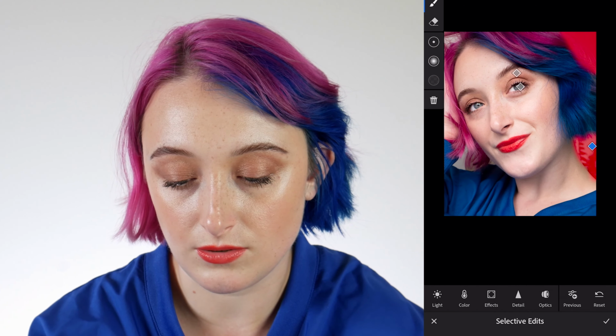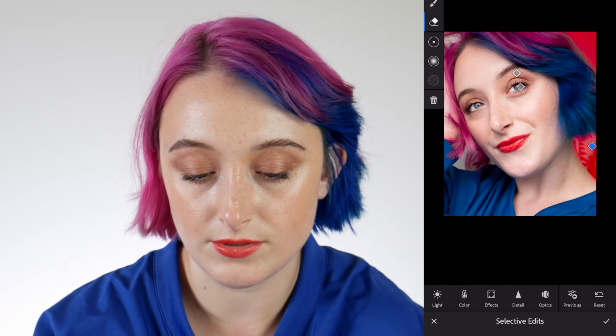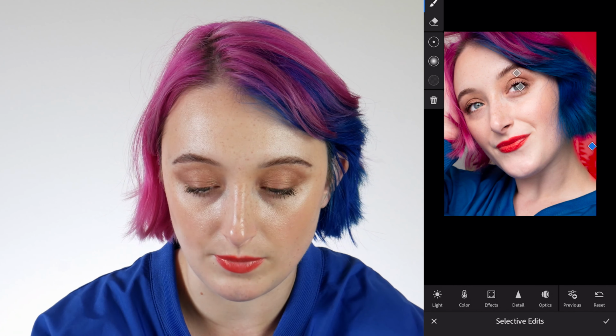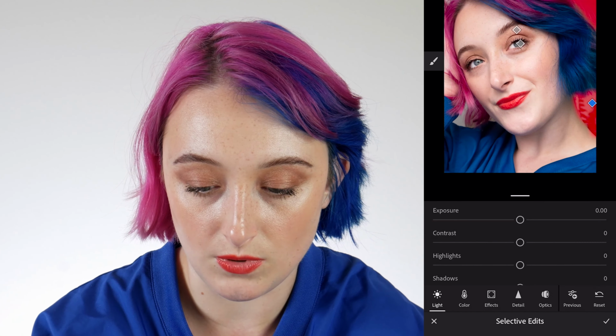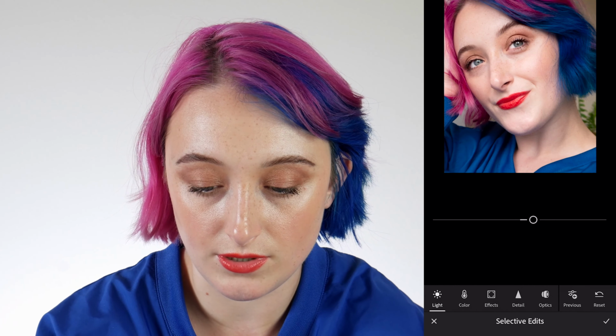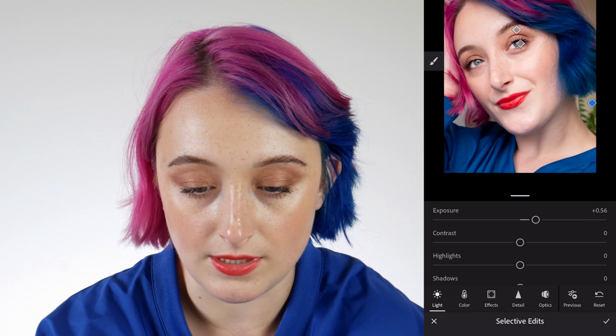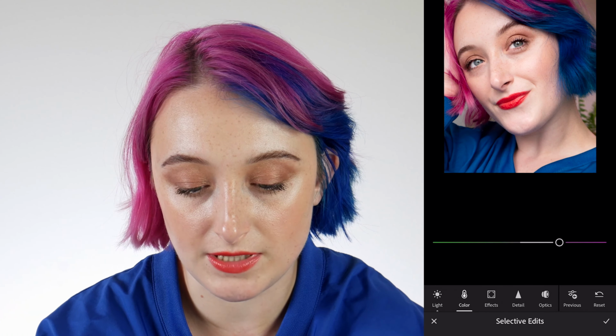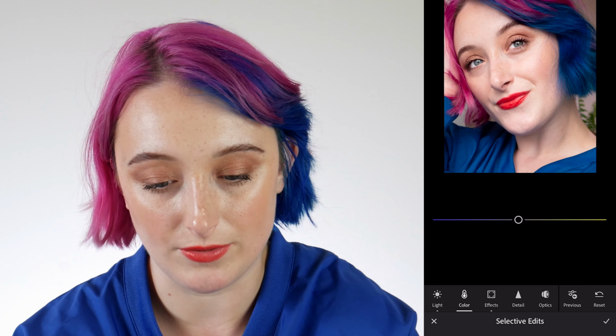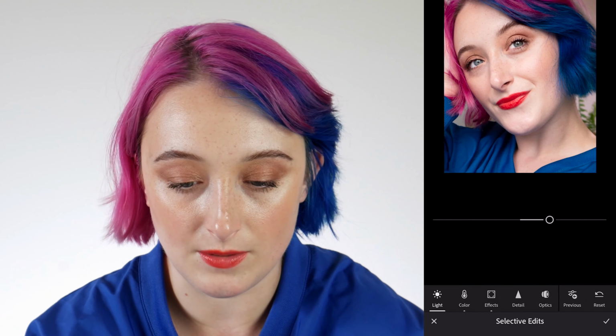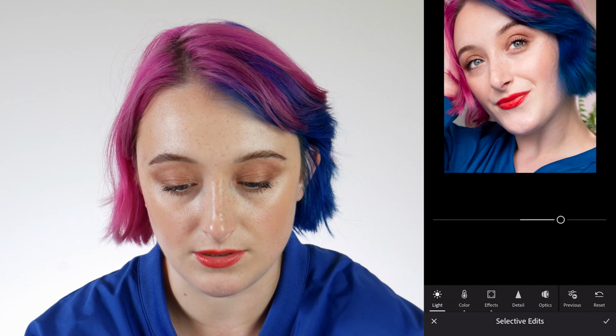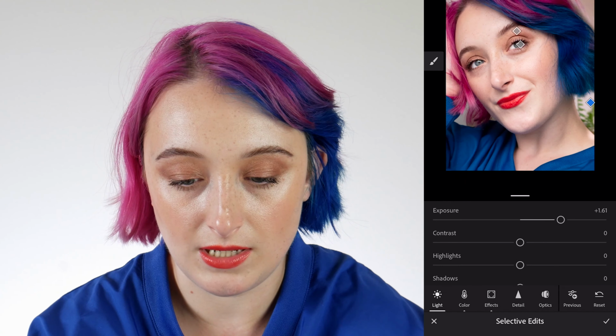I'm really liking this so far, so the next thing I might do is just go into my select tool again and go onto this background. I'm just selecting the background area, this wall right here that's looking pretty dark. I'm gonna bump up the exposure a reasonable amount, not too much. And then we're gonna adjust the tint so it's not quite so green.